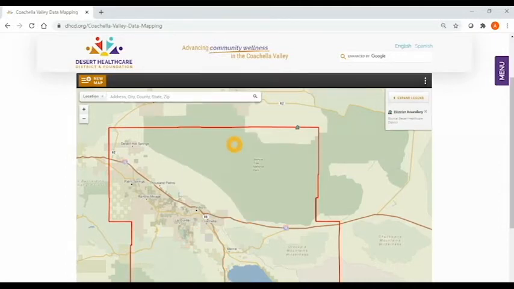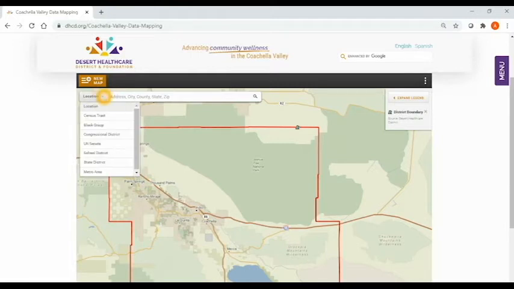To start, specify a location. With the location search bar located on the top left-hand side of the mapping tool, you can quickly find and position the map to different locations. You can search for locations by an address, a type of geography such as a zip code, city, county, or state, or use the drop-down menu on the left to select or search for census tracts, block groups, congressional districts, school districts, state legislative boundaries, or metro areas.